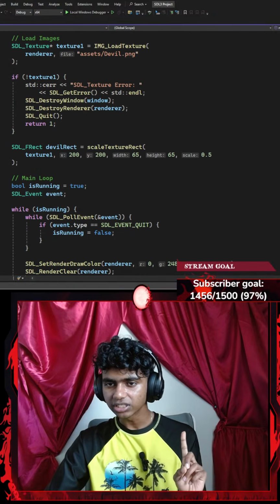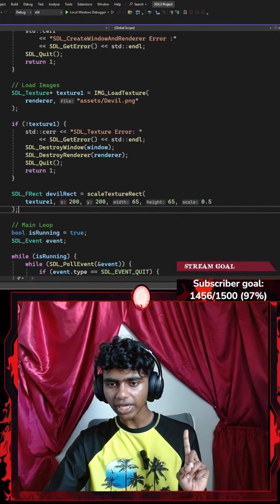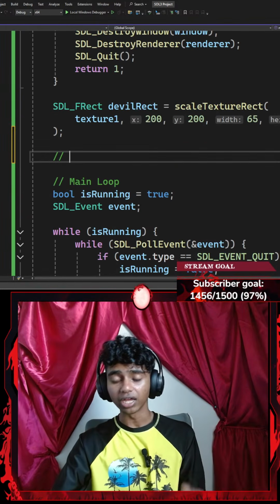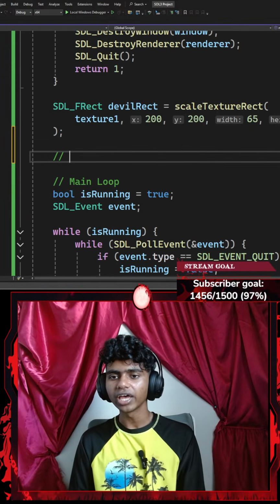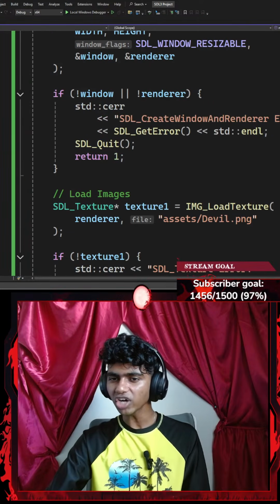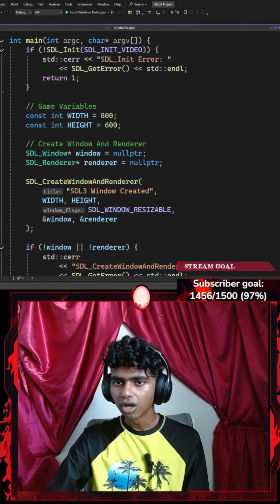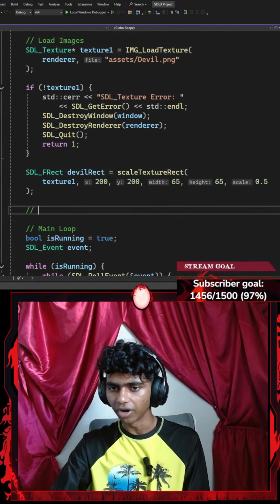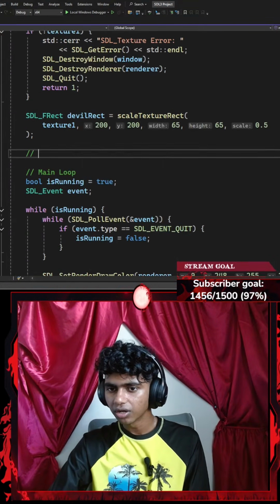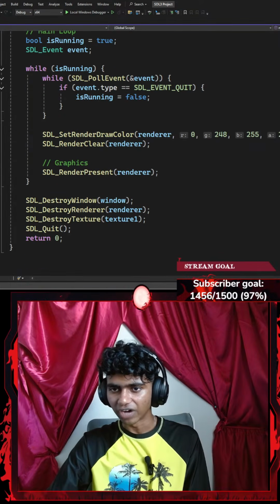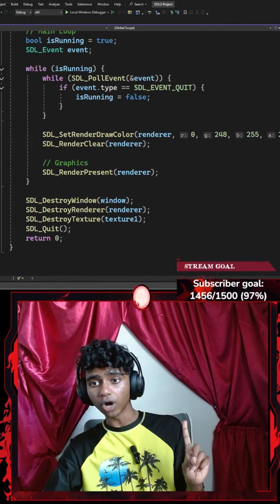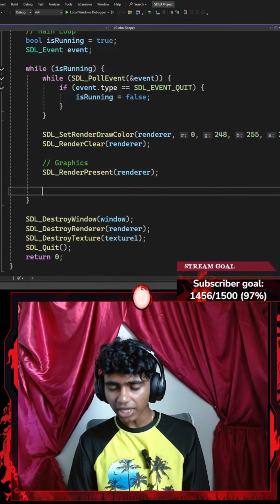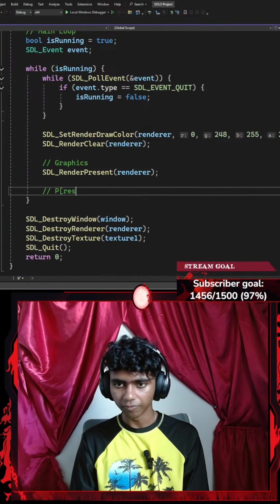So after I'm done loading my textures or loading my images, I have to add a comment that says something. Let's go ahead and say something like present. I'm pretty sure I presented it up there. Okay, did I present? I think I forgot to present. So I created a renderer. I loaded my images. I added my graphics. I did not present though, no wonder. I cleared my screen with a color. Let's go ahead and add a comment that says something like present.